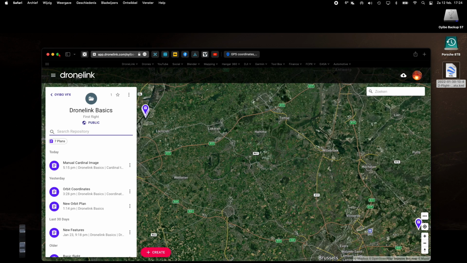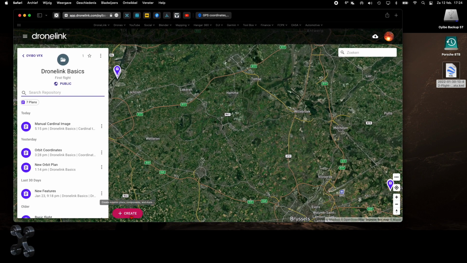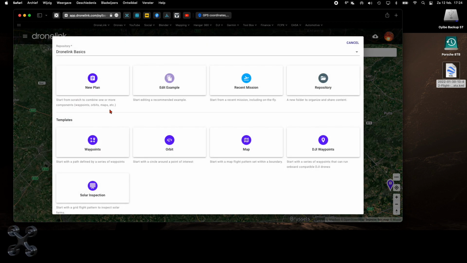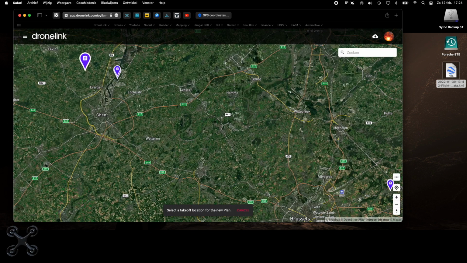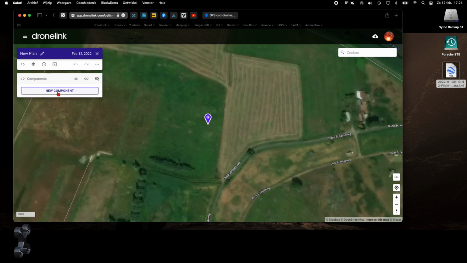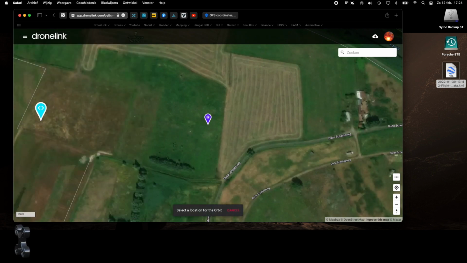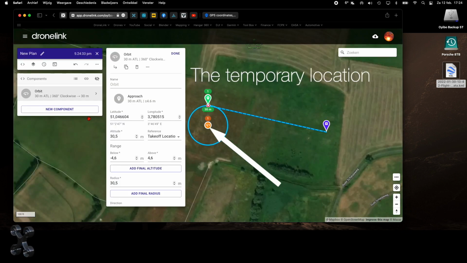Now we make a new plan in Dronelink with the coordinates we just acquired. Just place your reference somewhere on the map. It doesn't matter where because we have to change it anyway. Make a new component and choose Orbit. Just put the center somewhere, doesn't matter where.